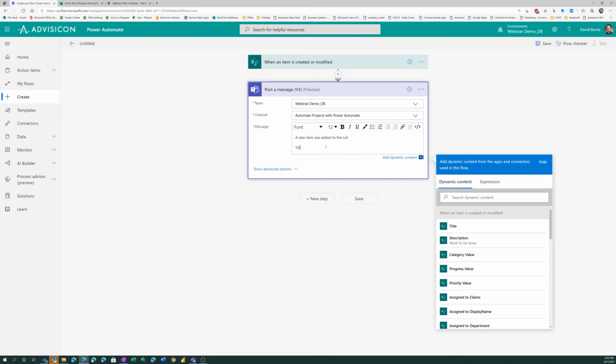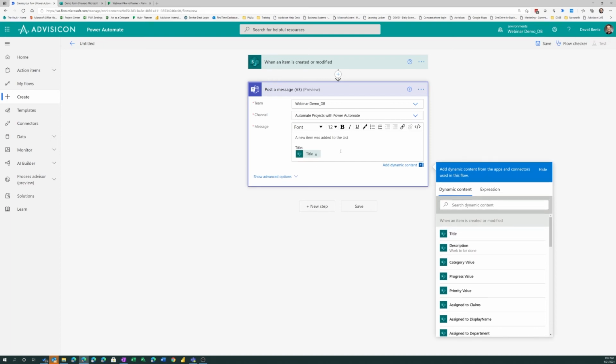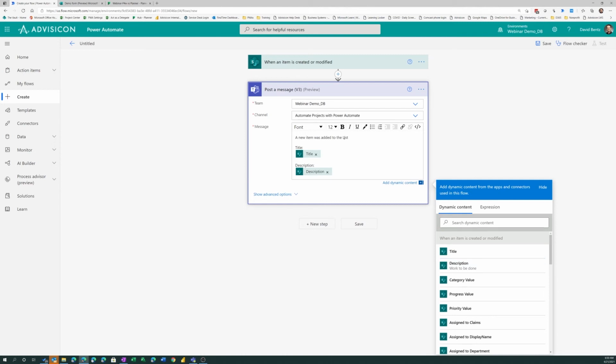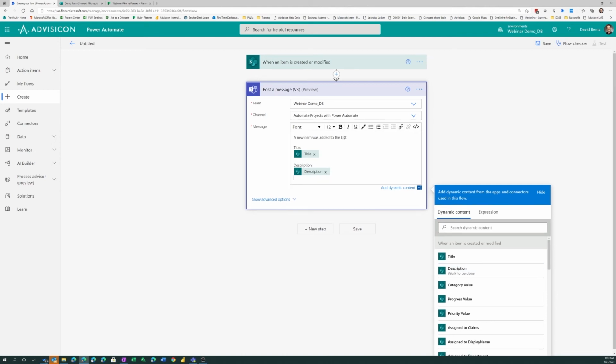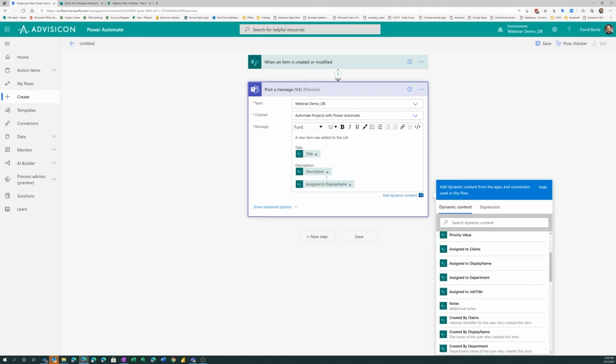We'll say, here's what the title was. And then we'll go ahead and click on this particular data field, and that's going to add that in here. Put a couple of returns in there. So we're basically just formatting the email output that would come from here. And then maybe we'll go ahead and put the assigned to display name.